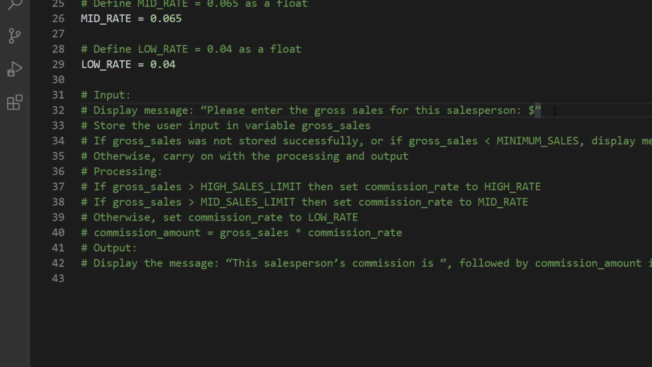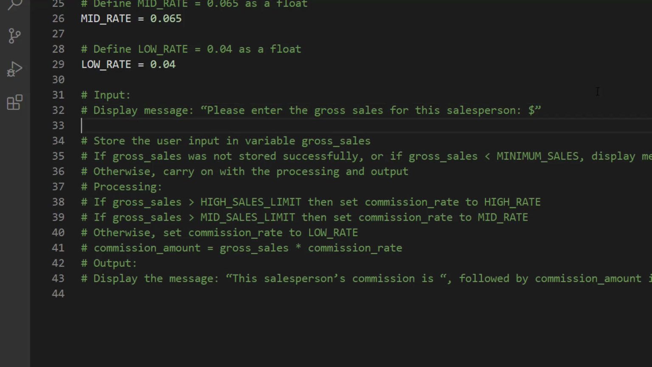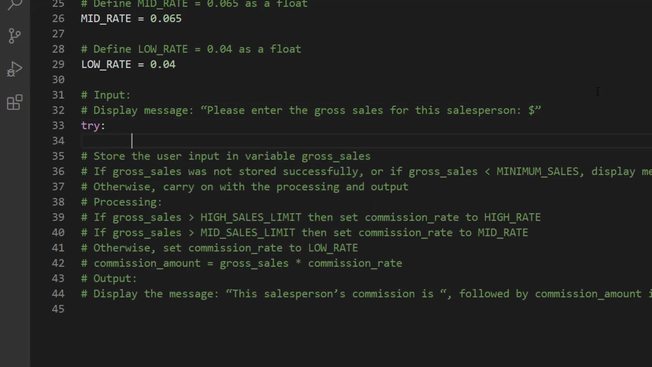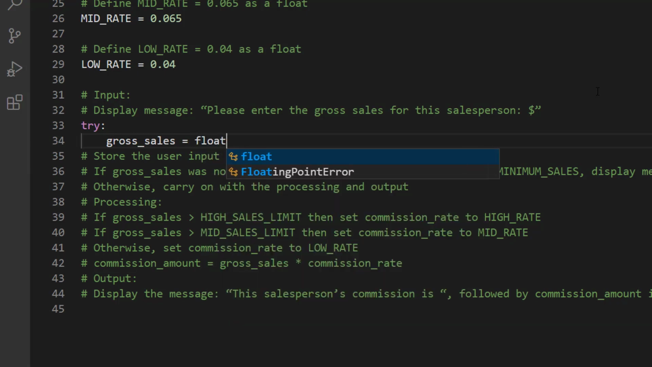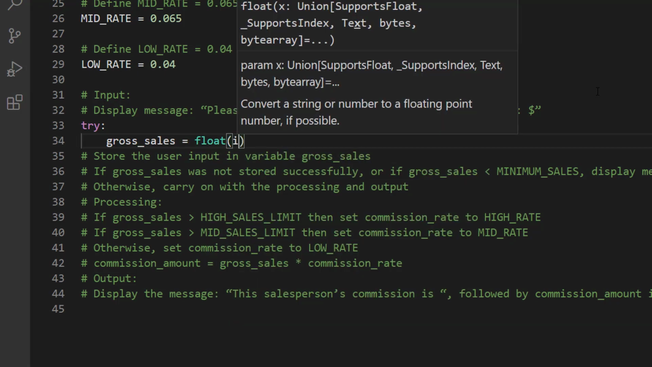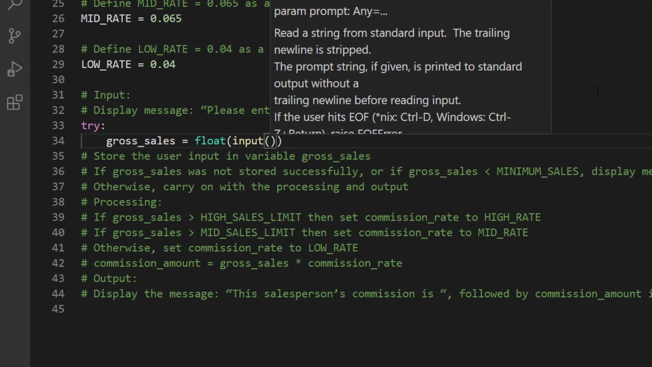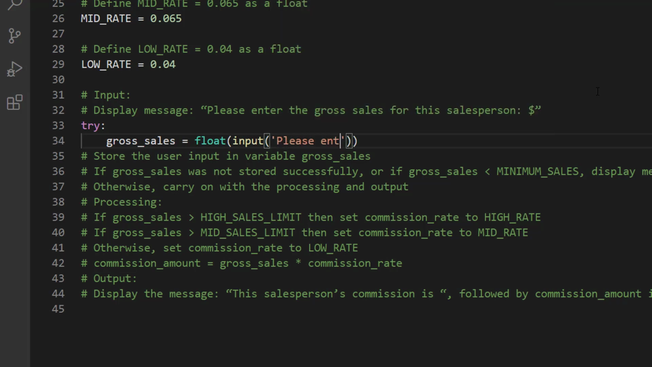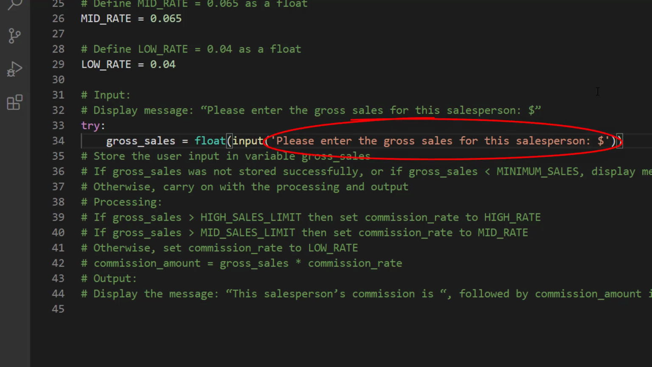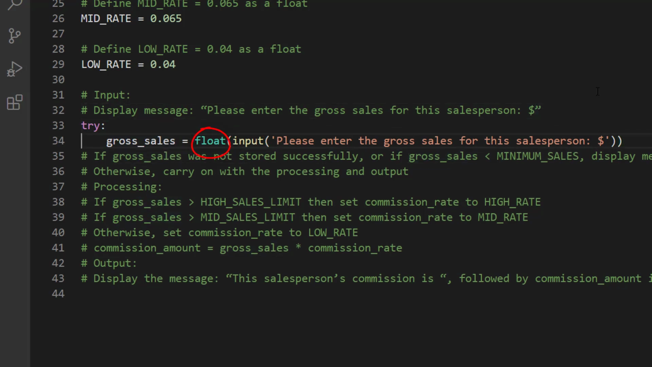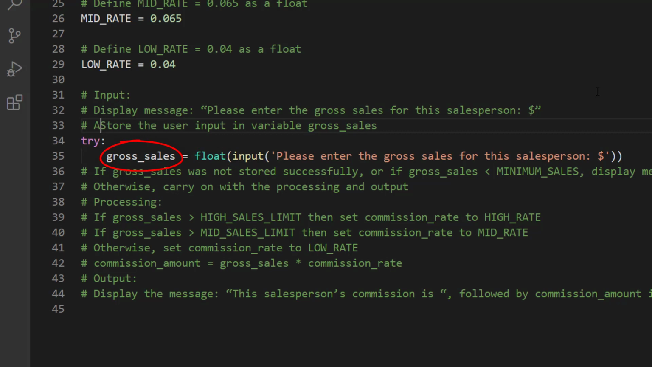You won't need to do this on lab 1, but it is a good way to get this working in a proper way. First, I'm going to open up my try block, and then I'm going to assign the value to the gross sales variable, which I'm really using for the first time here. I'm going to try and force it to be converted to a float, and I'm going to use the input function to prompt the user with this message that we planned, and we're going to do that all on one line. So that means it's going to state that message to the user, it's going to try and accept their input, it's going to see if it can be treated as a floating point number, a decimal number, and then it's going to store it in the gross sales variable.